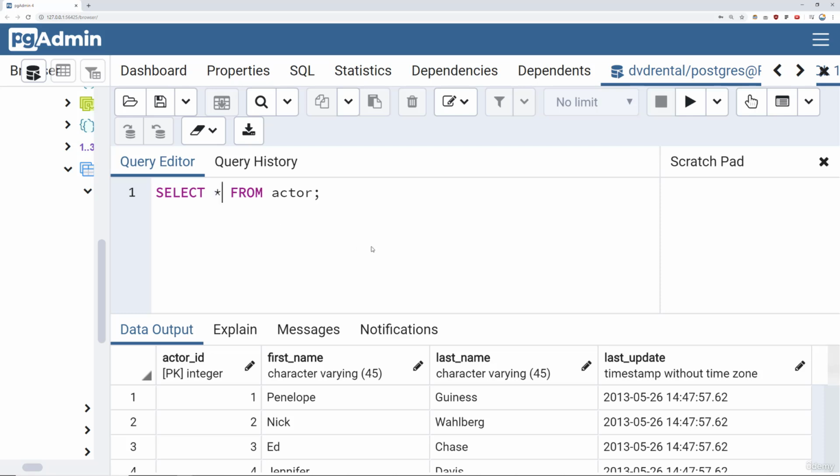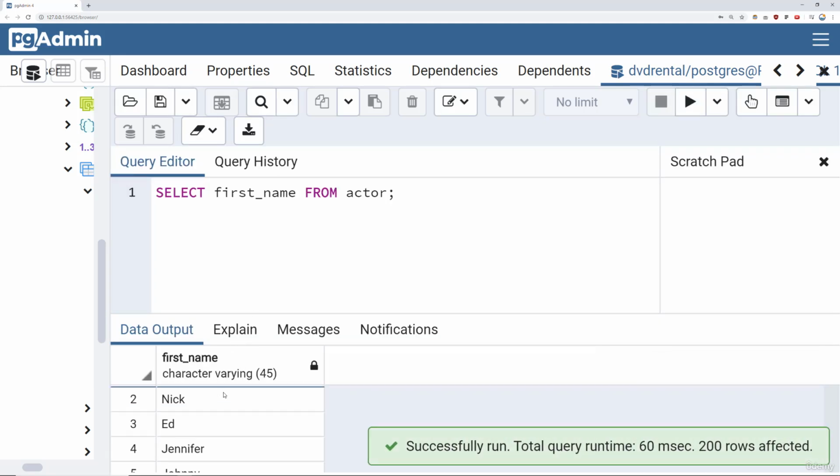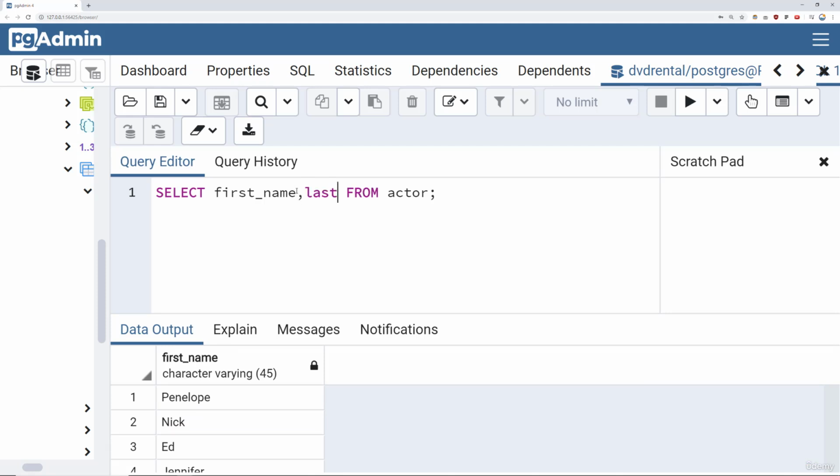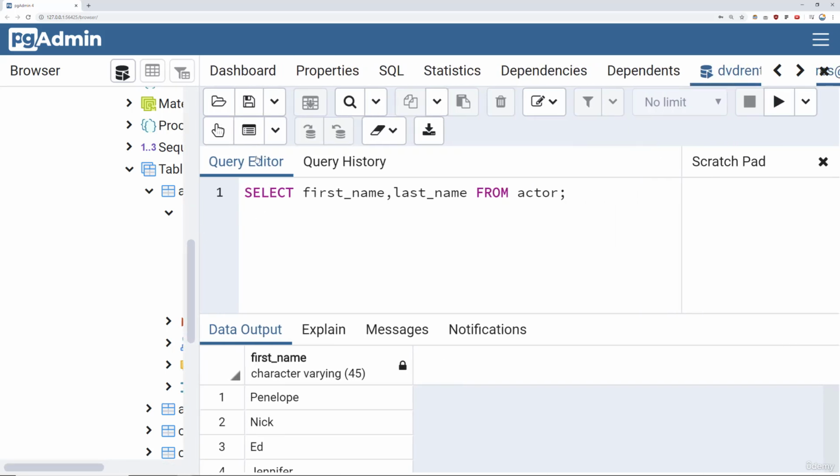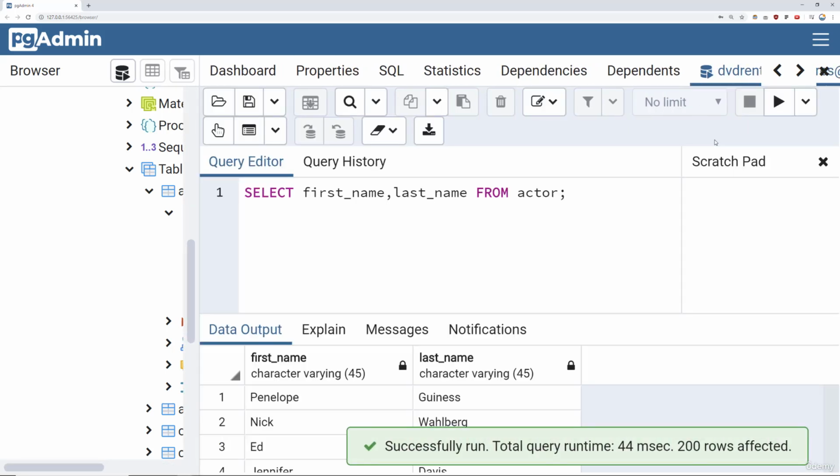If I only want a single column, let's say I only wanted the first name, then I just look at the column name, which is first underscore name, say first_name, and then I'll go ahead and run that. And now I only get back the first name. If I want the first and last name, I would take a look at those column names, which I can always refer to over here on the side. Last name's available there, and then run that.